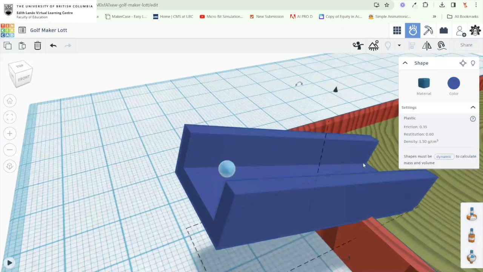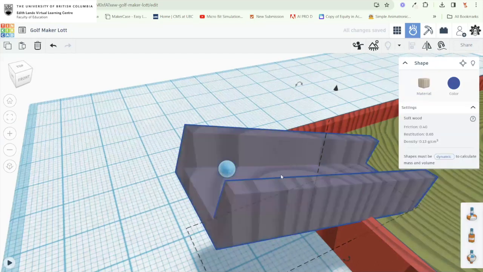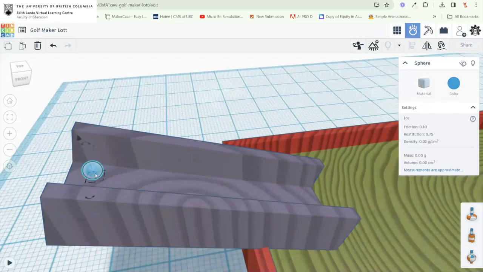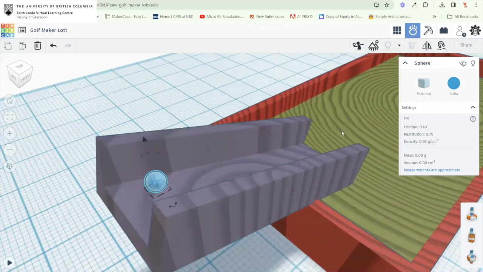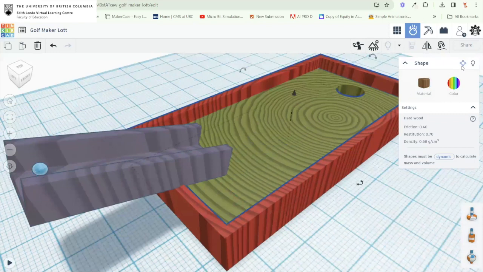Let's make this one wood too. Let's see here. I'm gonna make it softwood. Ice on wood is gonna move pretty quick. So you can make it out of rubber, you can make it out of concrete. It is a sphere, so it will move quickly anyway. But just to remind you one more time, anything you don't want to move, you have to have it as static. So static, static. This one is dynamic, which is the ball rolling down the hill.